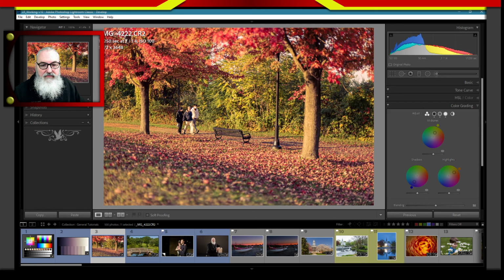There we go. Being able to bounce between these three selectors allows me to move fairly quickly and get fairly close to the look that I want. Once I have it looking the way I like, I can then go into each individual one and say, okay, now I want a very specific hue for my shadows.